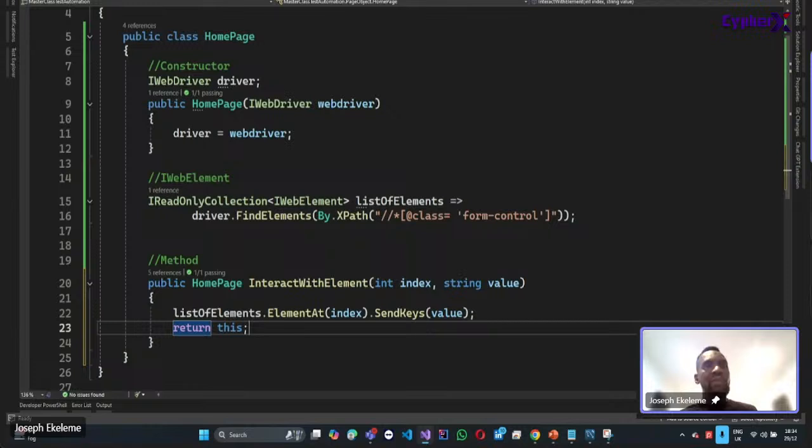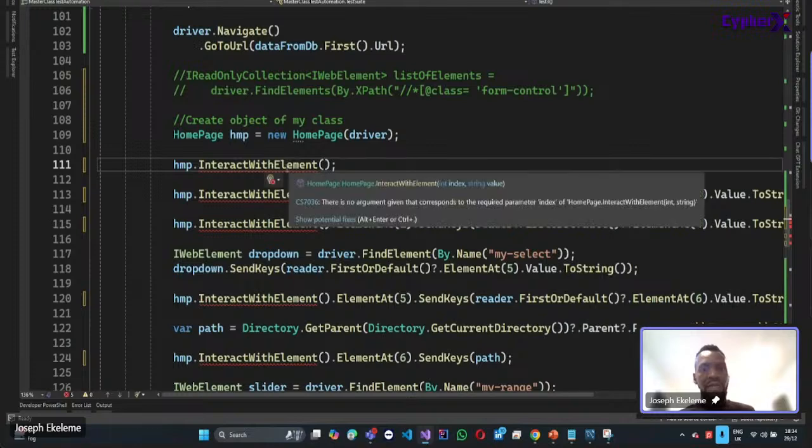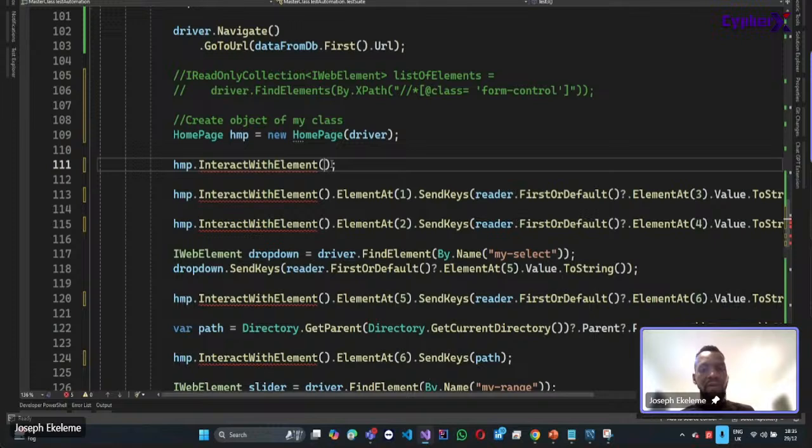If I go back to the test, I can remove this first. I will also remove the send keys. And what I'll do, I'll copy this value. I will replace it in here. So hovering my mouse on the method here says I need 2 parameters or arguments. So the first one is the index of 0, which is the first. And the second one is my value. And now you see that the error has disappeared there.